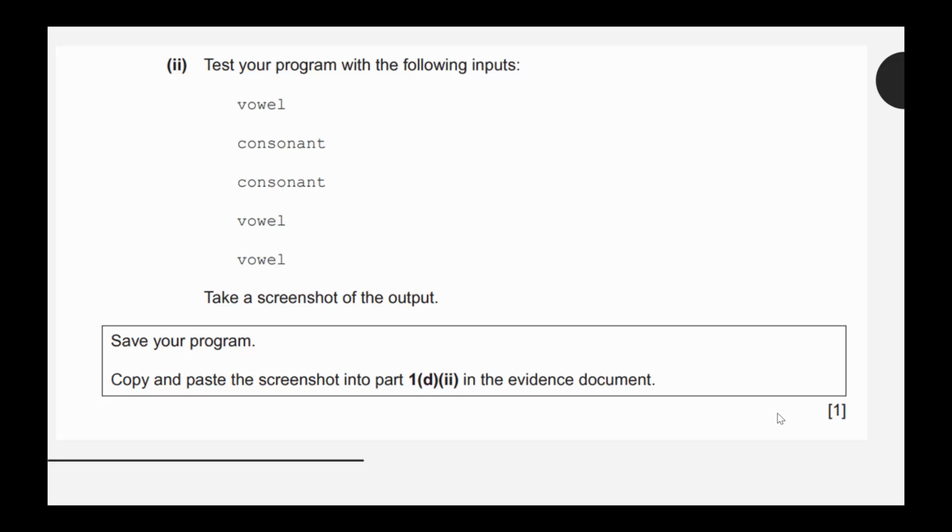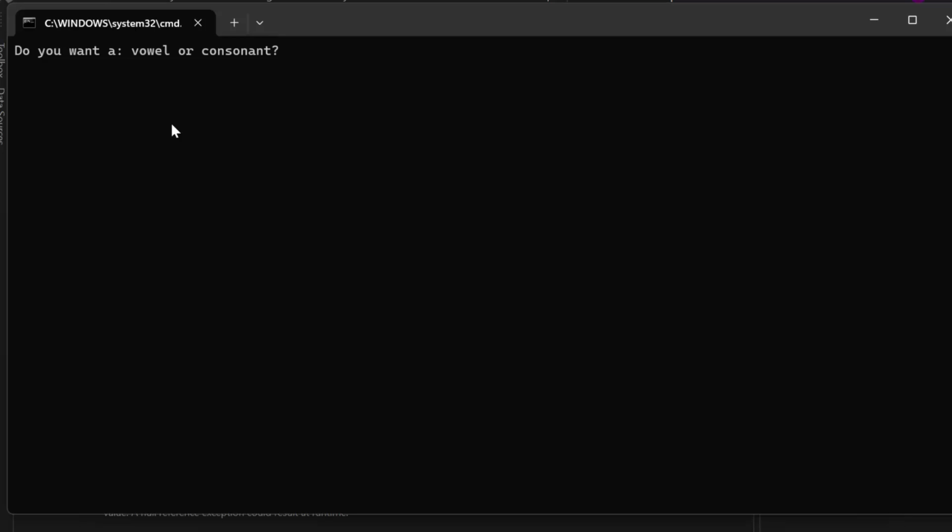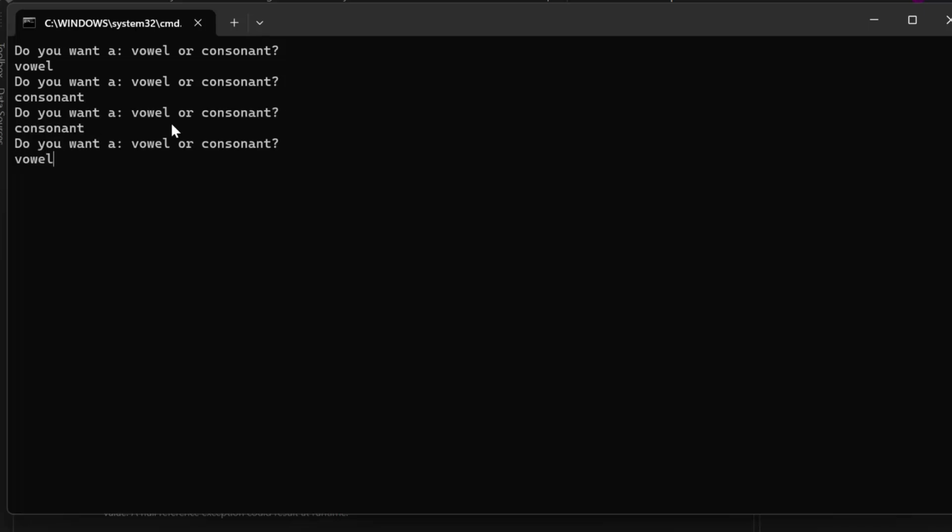And now it's time to test our program with the following inputs: vowel, consonant, consonant, vowel, vowel. So we're going to load our program, and we're going to do that. Okay, so we're going to do vowel. Make sure we spell it correctly. Consonant, consonant, and then vowel, vowel. Okay, so U-T-X-O-E. U is a vowel, T is a consonant, X is a consonant, O is a vowel, E is a vowel. Now what we want to do is take a look at this text file and make sure that is the expected output.